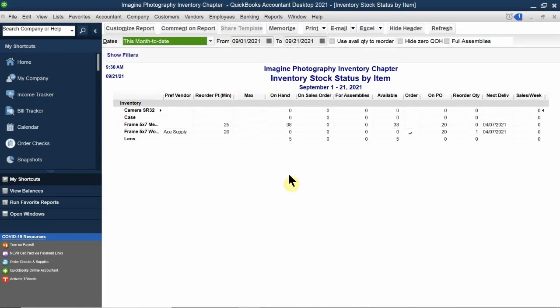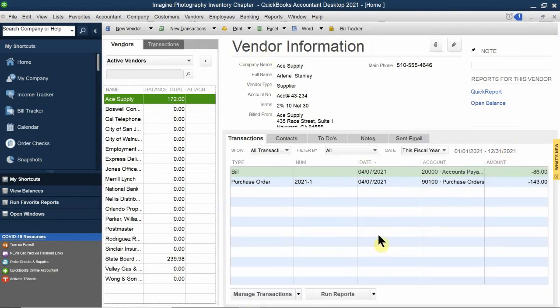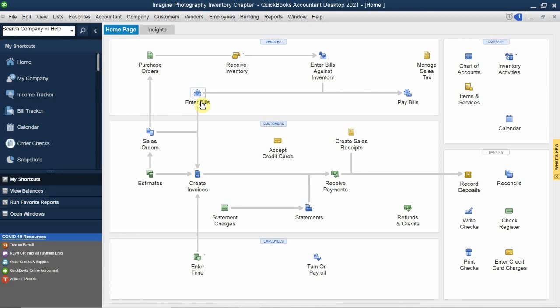Was any of my items in inventory affected? No. I'm still at 38, and I'm still at 5, because all I did was just submit an order. So this is what I mean by a non-posting transaction. Nothing has happened. I'm still pending on those 20 items, but I don't actually have them. Okay? So that's that right there. Now, let's take a look at my home page.